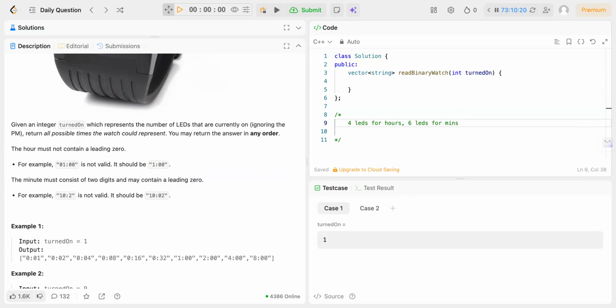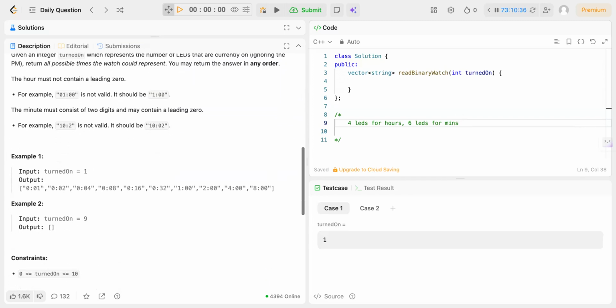The minute must consist of two digits, so it should contain a leading zero. You can't say 2. You should say 02, because 2 is vague. Either it should be 02 or 20, right? You shouldn't have that ambiguity.